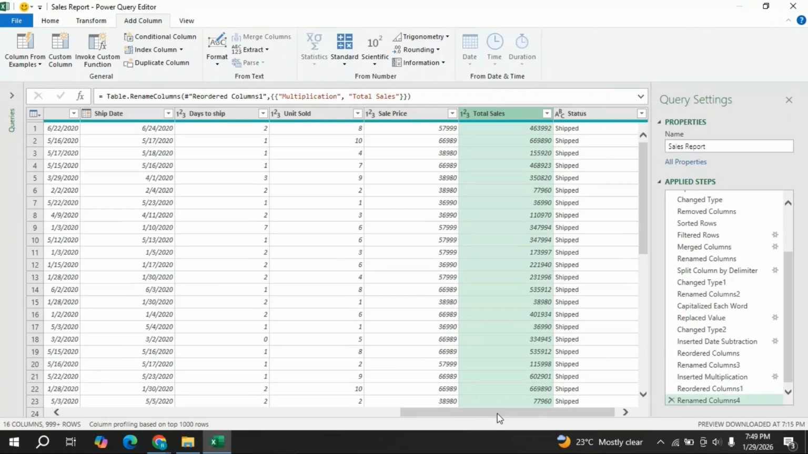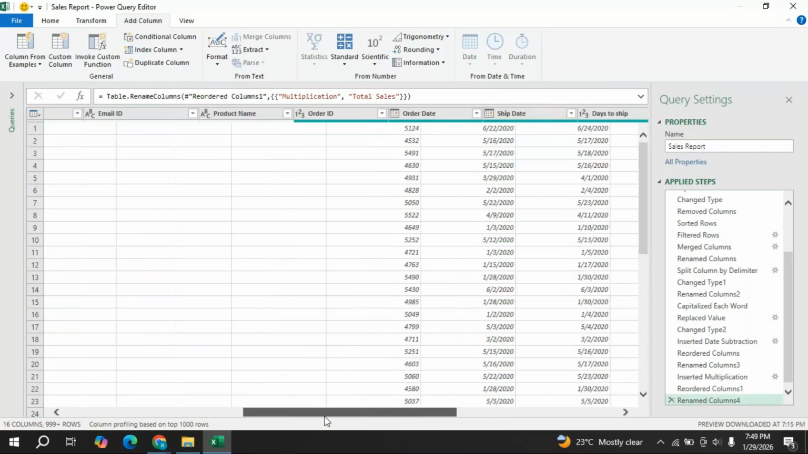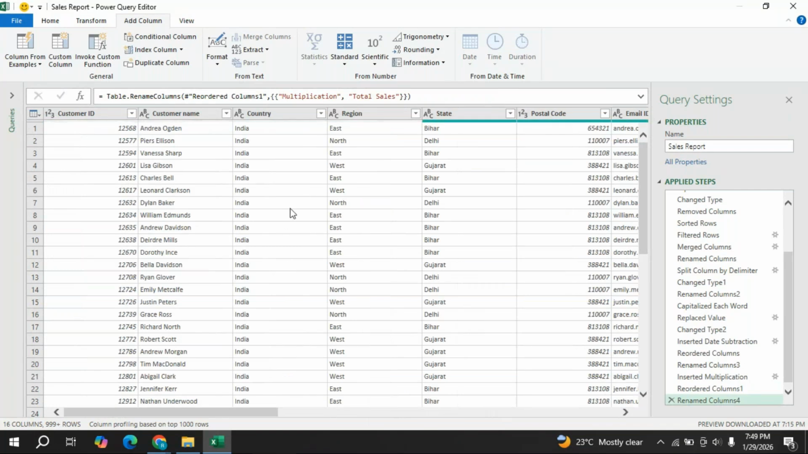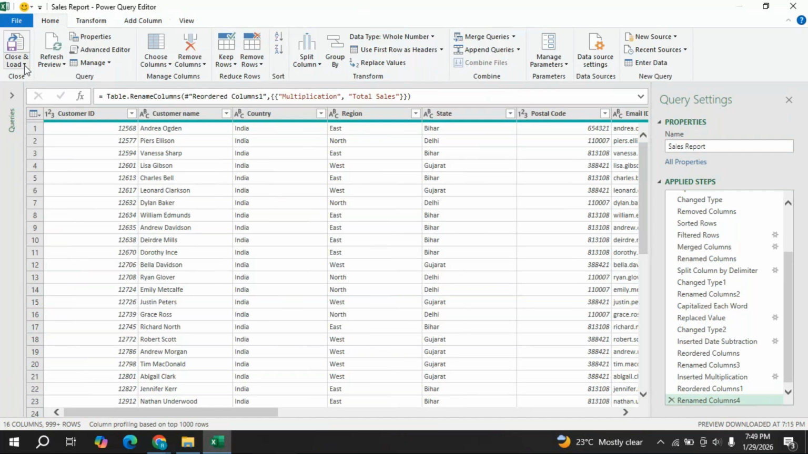Now I have merged my data, I have cleaned my data, I have done the necessary transformation required, everything. So now let me load the data. Let me go to the Home tab, and here I have Close and Load. The CSV files I have shared, we will try with Close and Load too. So let me try this Excel file with Close and Load.